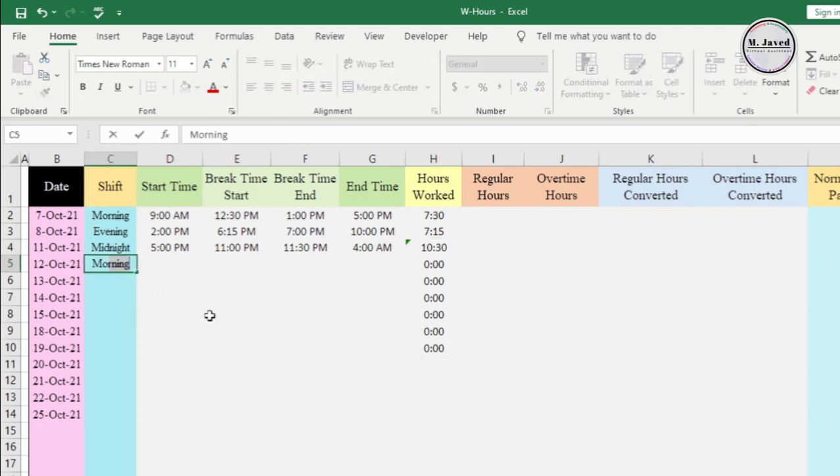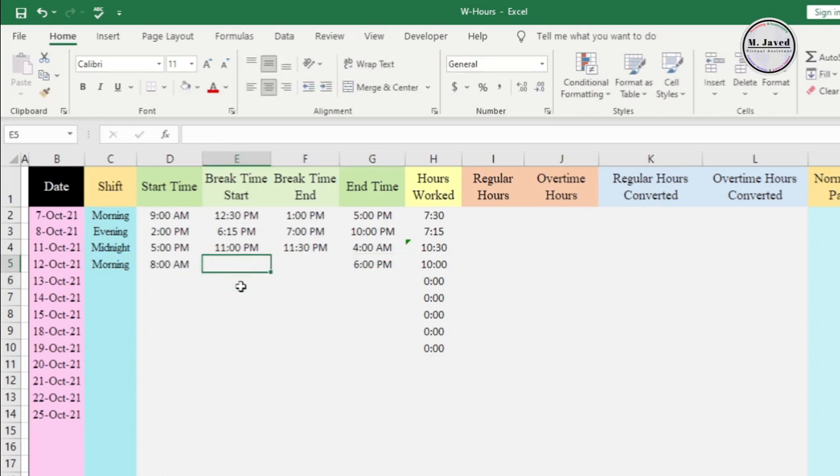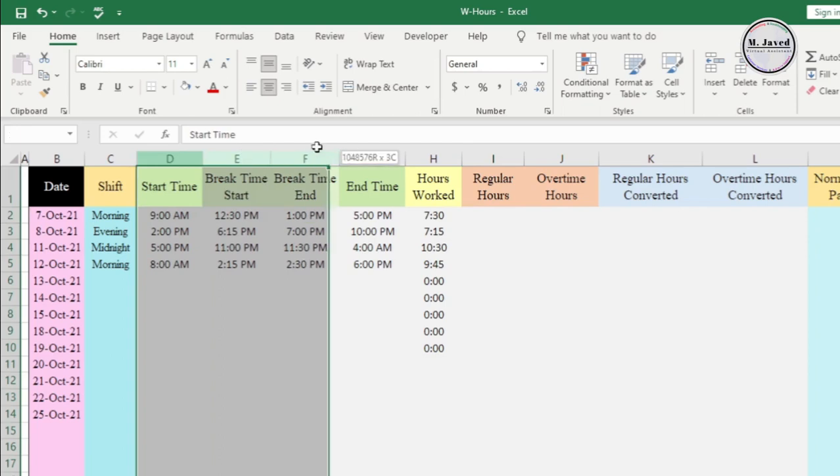Now let's add one more shift which started from 8 a.m. and ended at 6 p.m. And here you can see it becomes 9 hours and 45 minutes after deducting the break time. Now at this point in time, we have two formulas working in this column. If you want, just drag the mod function to all the cells. And since we have calculated the hours worked, I'm hiding these columns.